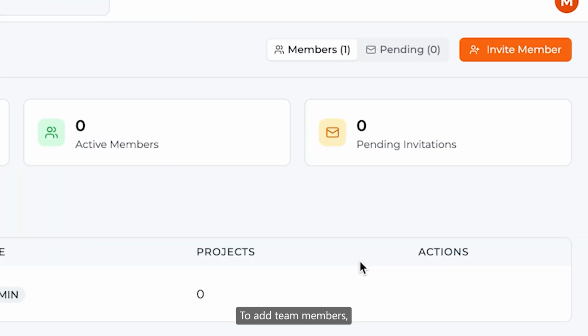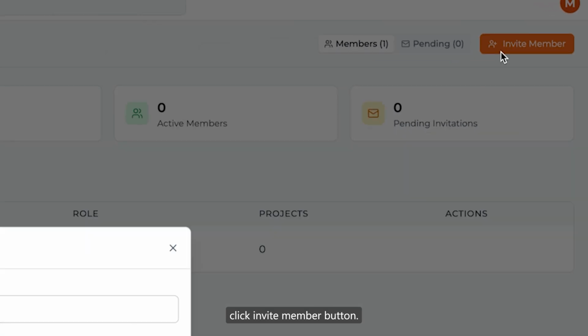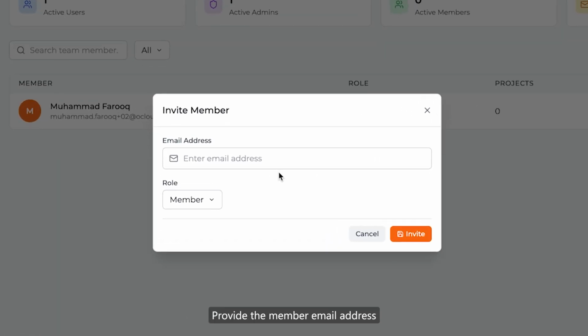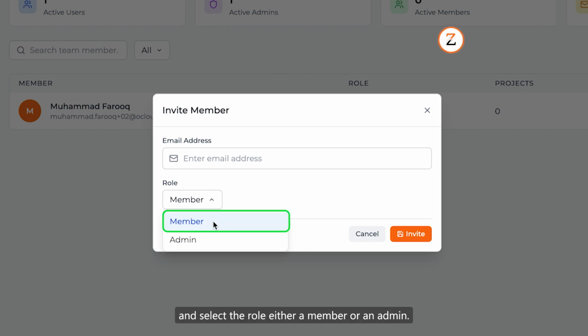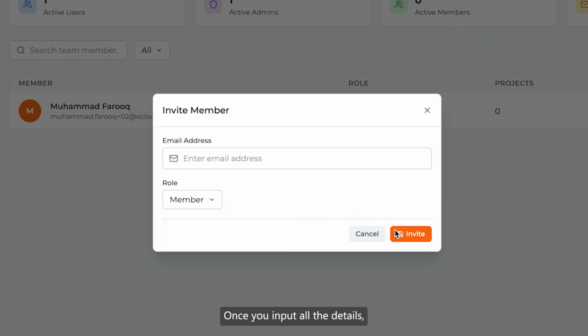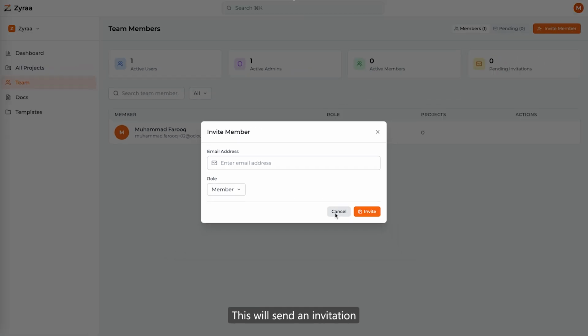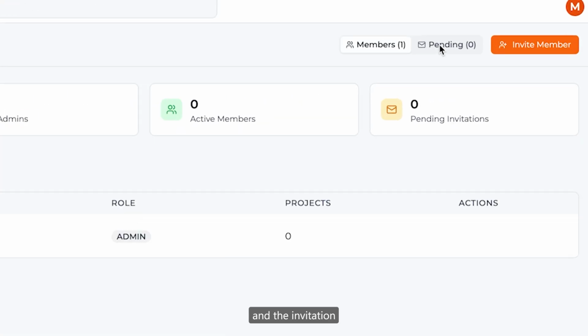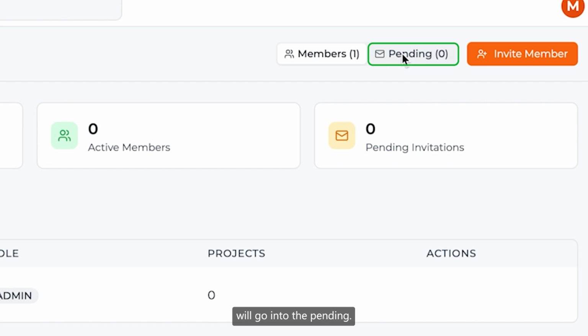To add team members, click the Invite Member button. Provide the member's email address and select the role, either a member or an admin. Once you input all the details, click Invite. This will send an invitation, and the invitation will go into the pendings.